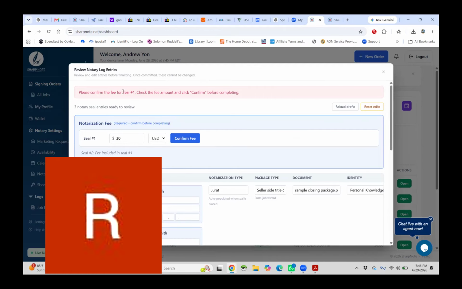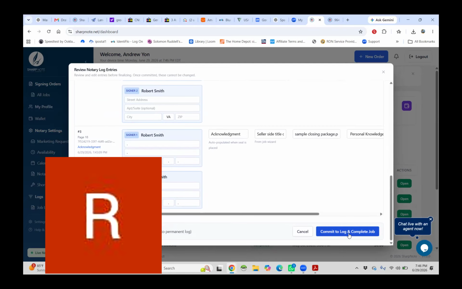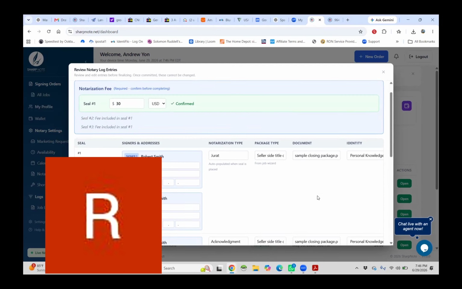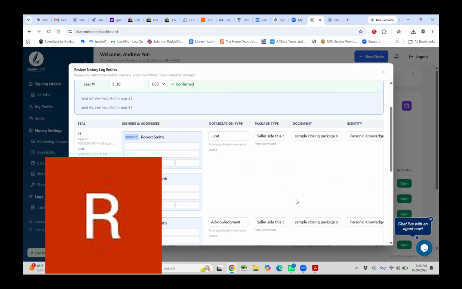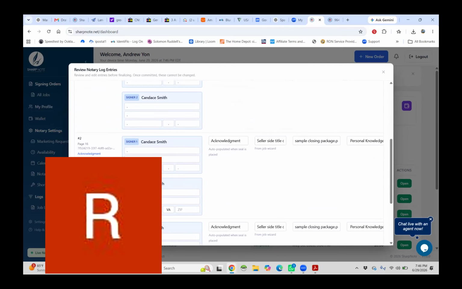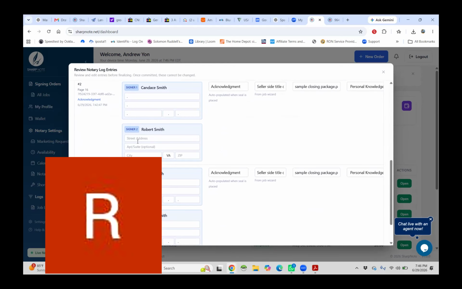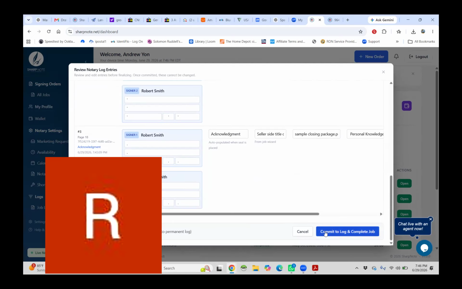It gave me an error. Oh, I didn't confirm the fee. Now I can do it. I missed an address block somewhere. See, it's giving me errors because, oh, I didn't put the address on this one. So let me go ahead and fill that in. It's got to have something in the field or it won't let me complete. But it works now. There we go.